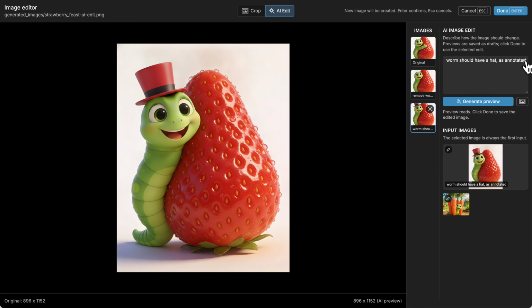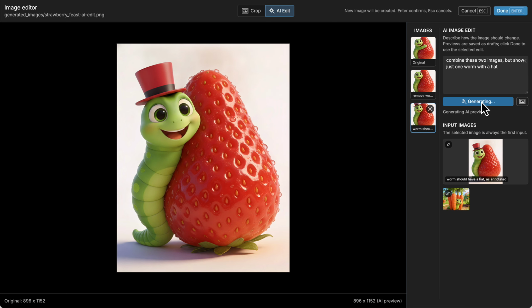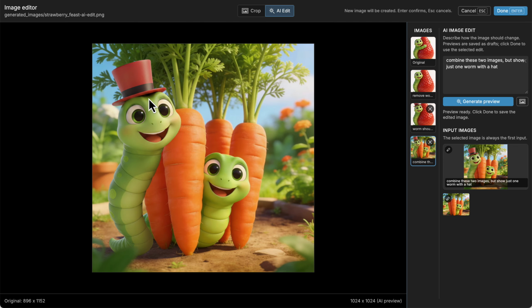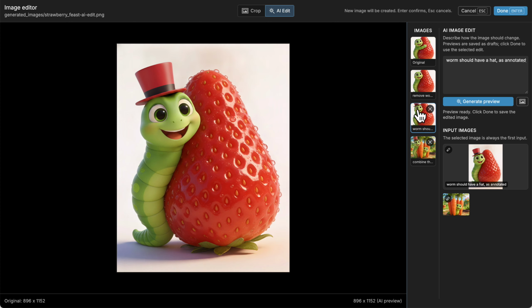Let's instruct the AI to combine these two images, but show only one worm wearing a hat. Click Generate Preview. The output depends heavily on the precision of your prompt and the specific image model being used. You don't have to use the latest generated image. You can select any previous version from the history and click Done.